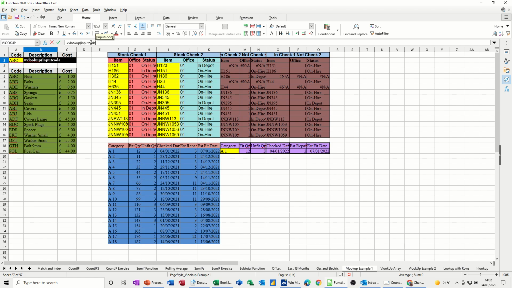comma. Now it wants to know what the table's called. I've called that product code, product with an underscore code, comma. Now it wants to know what column of that table do I want. Well, I want the description, so it's a 2, column 2, comma, and then 0 for an exact match. And I'll close the bracket and then click the tick. And it comes back with nuts.